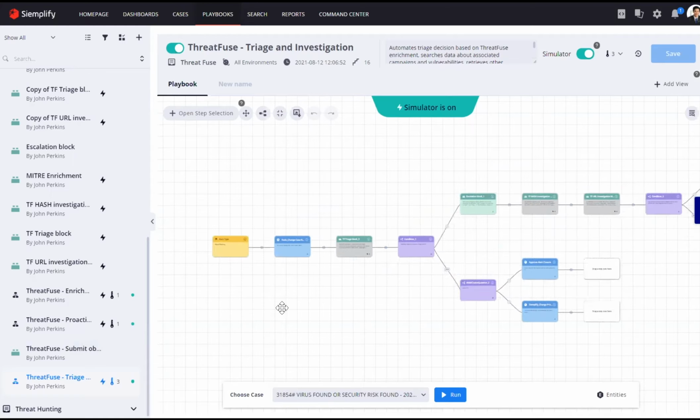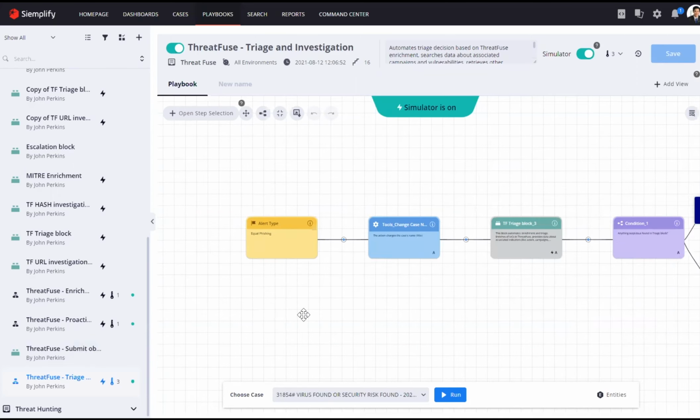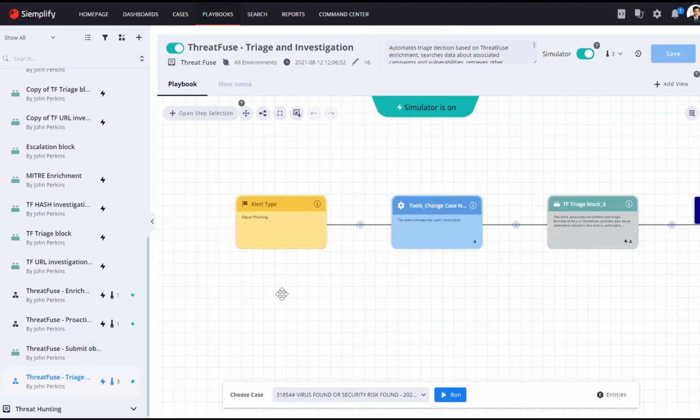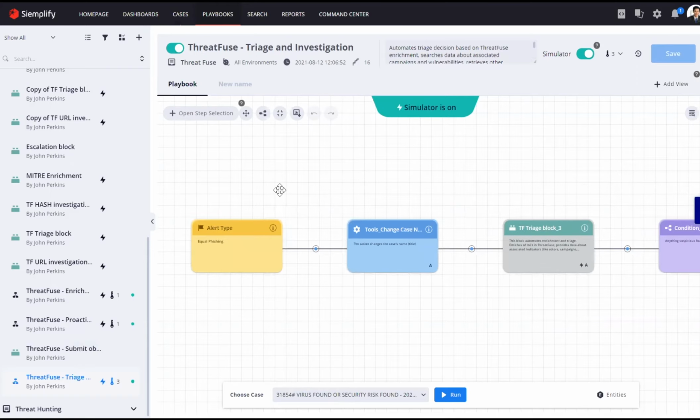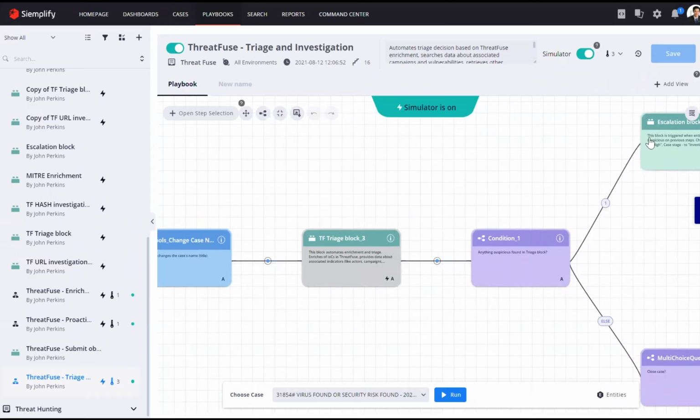The first one I want to take a look at is the triage and investigation. And this is just a sample here to give you an idea of what Simplify is capable of and how you would actually drag and drop the steps here. So in this case, we want to triage any kind of alert. This can be any alert, doesn't have to be a phishing alert. Any alert that's got some indicators of compromise inside of it that we want to take a look at, that's something that we're going to launch this playbook on.